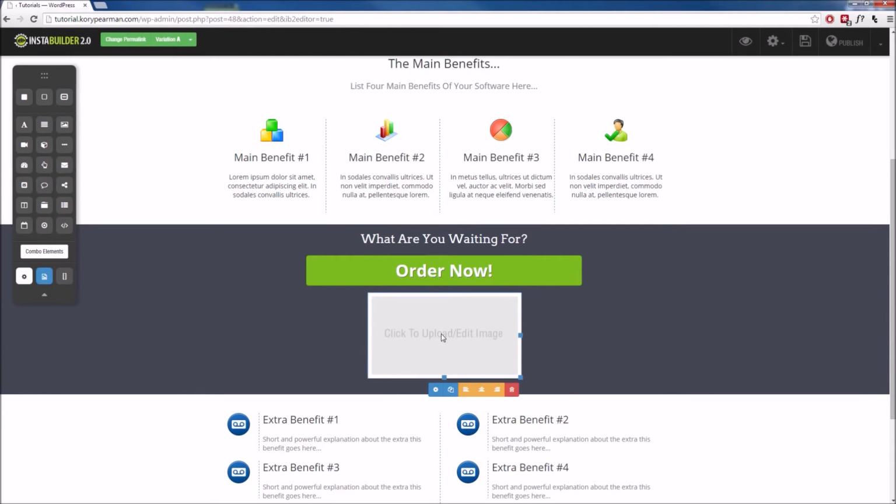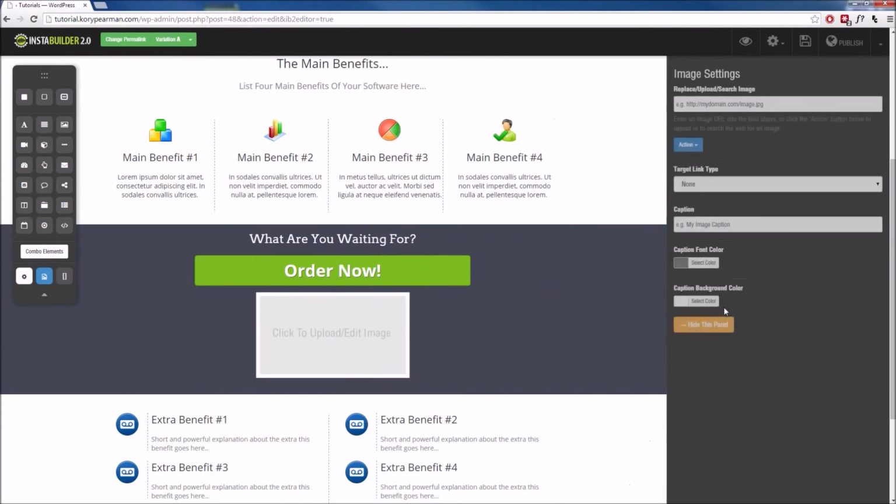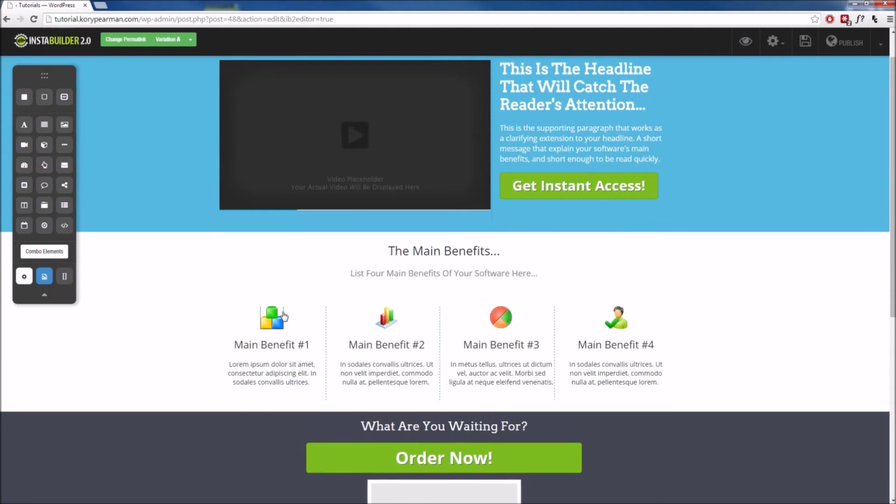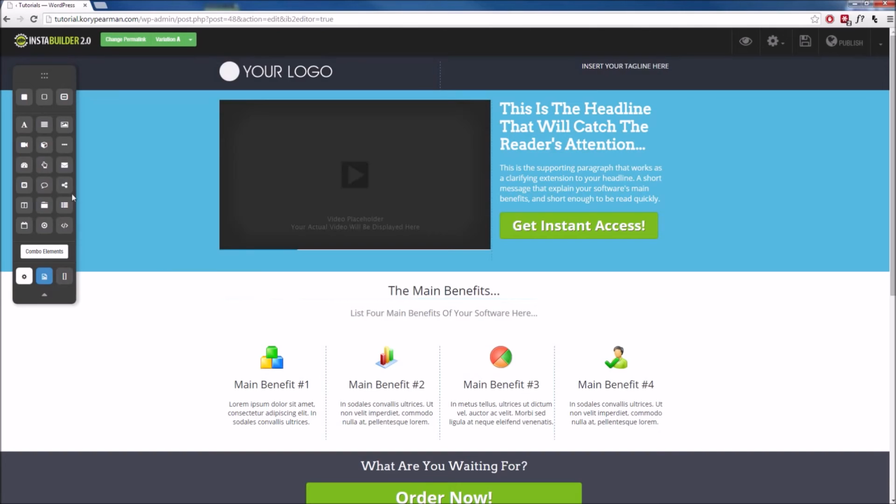Now I can just click on it. I can click on the gear symbol, and we now have the settings over here on the right hand side to edit this element. I can upload my own image. I can browse for images, anything I want. So with InstaBuilder 2.0, it's really simple to create pages using templates or even creating your own custom page by simply just dragging and dropping elements and placing them wherever you want to place them.